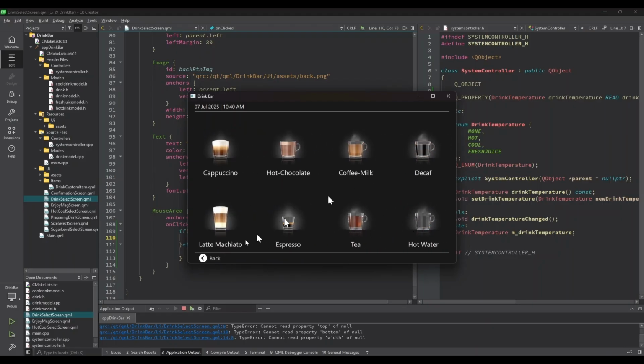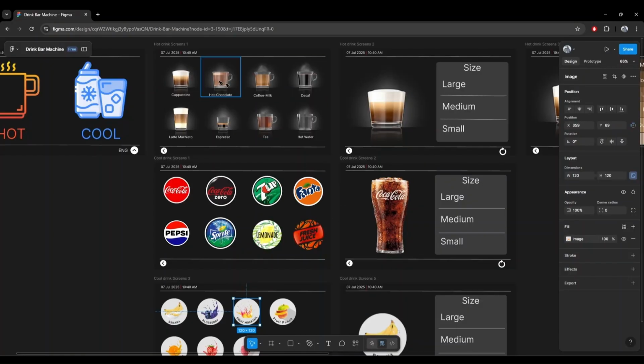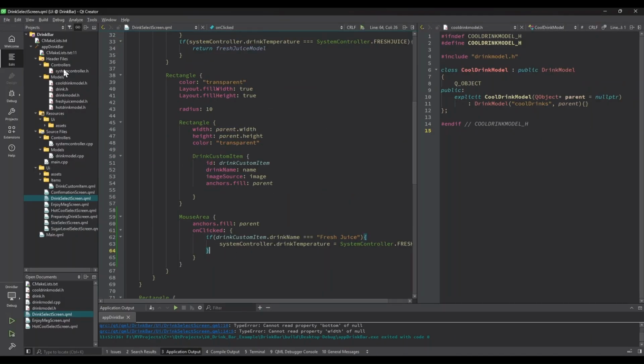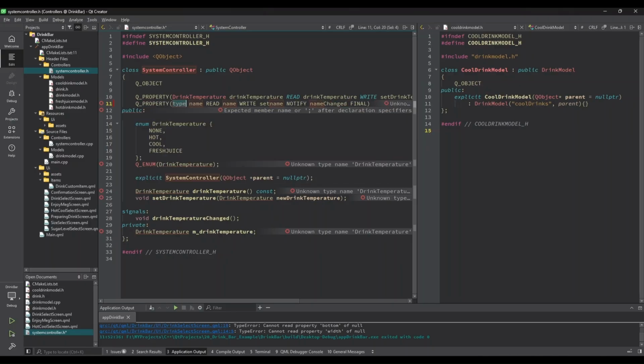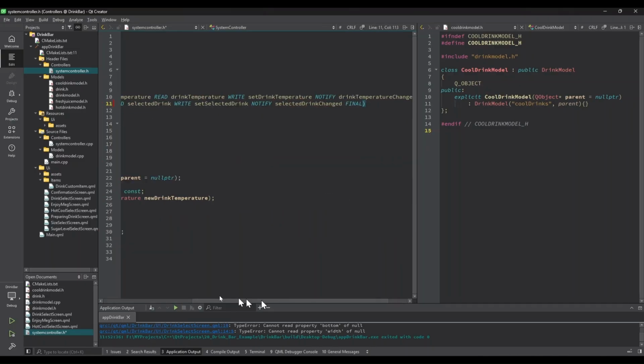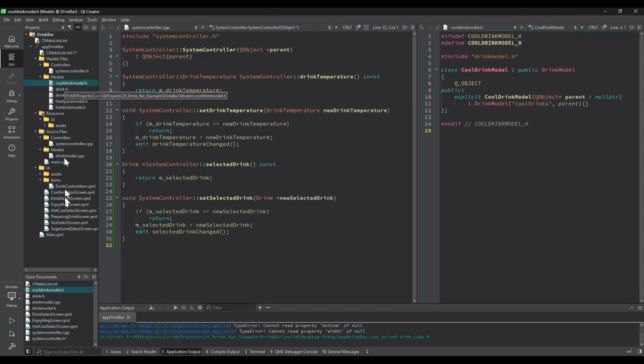Okay, perfect. Now when we click one of the drinks it will select the drink and navigate to the size select screen. Now let's implement that. When we select a drink, we need to set that as the selected drink in the system. In SystemController.h, add a new Q_PROPERTY with type Drink pointer, name selectedDrink, and include the drink.h header file. Generate the missing Q_PROPERTY members for selectedDrink.